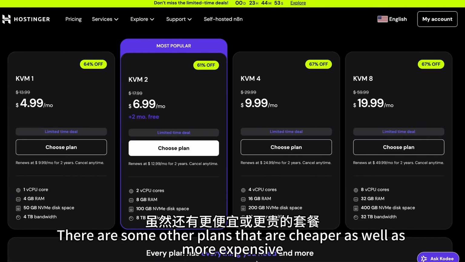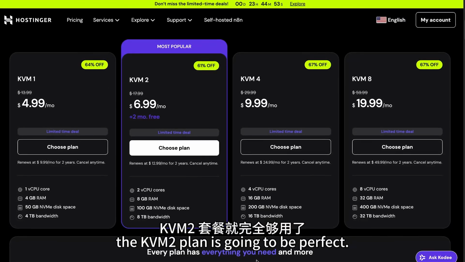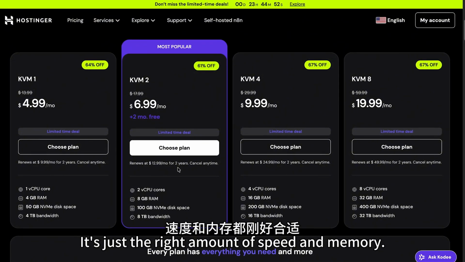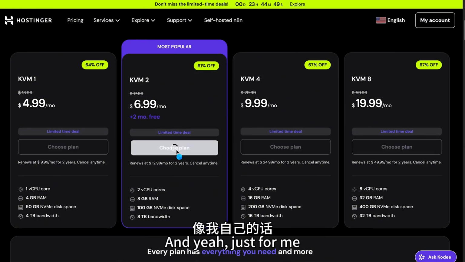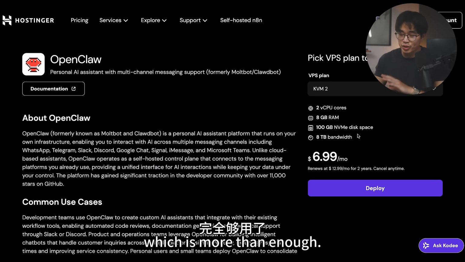There's some other plans that are cheaper as well as more expensive, but I think for most of you watching this, the KVM 2 plan is going to be perfect. It's just the right amount of speed and memory. And yeah, just for me, it's worked out really well. So yeah, the KVM 2 plan has 8 gigabytes of RAM, 100 gigabytes of disk space, 8 terabytes of bandwidth, which is more than enough.